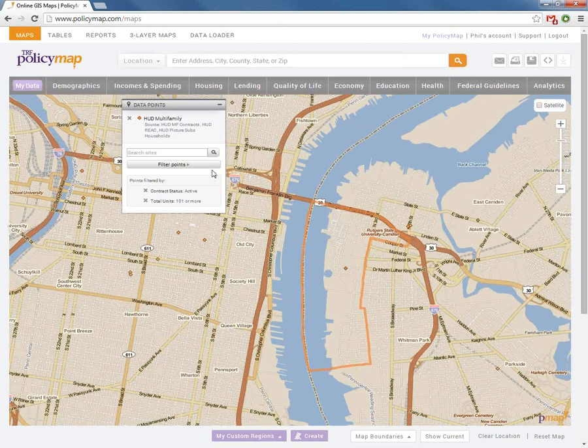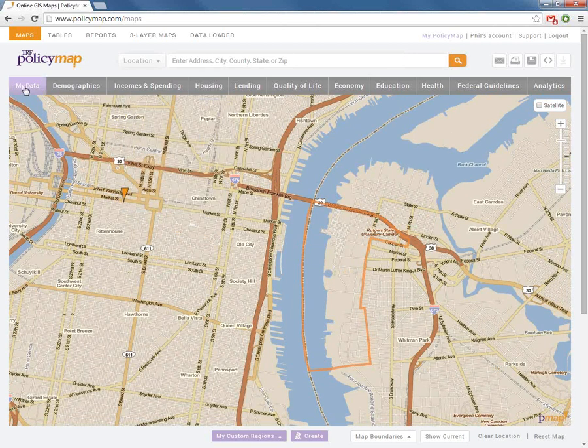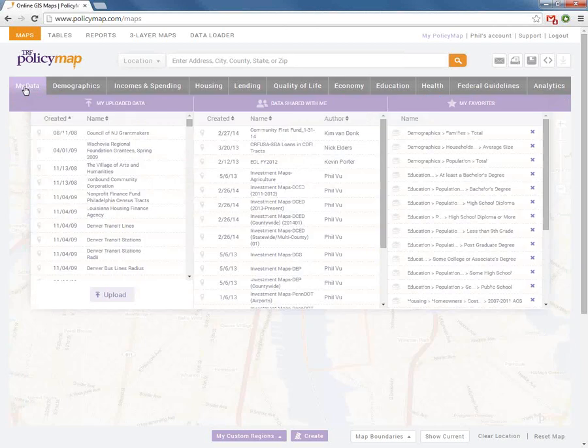So data points are very simple. As you can tell, there's even some color coding functions in there as well. But for the Wells Fargo work, most of your data is going to be displayed as data points or polygons. And that will also then be available in this last tab on the very left here, which is My Data.